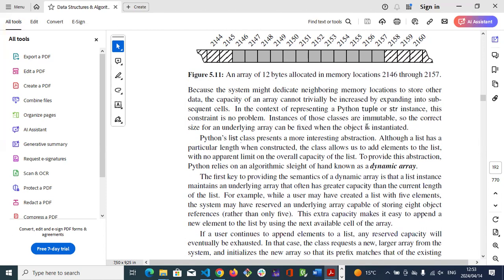In the context of representing Python tuple or string instances, this is no problem. Instances of those classes are immutable, so the correct size of the underlying array can be fixed when the object is instantiated. Python's list class presents a more interesting abstraction. Although a list has a particular length when constructed, the class allows us to add elements to the list with no apparent limit to the overall capacity of the list. To provide this abstraction, Python relies on an algorithmic approach known as a dynamic array.